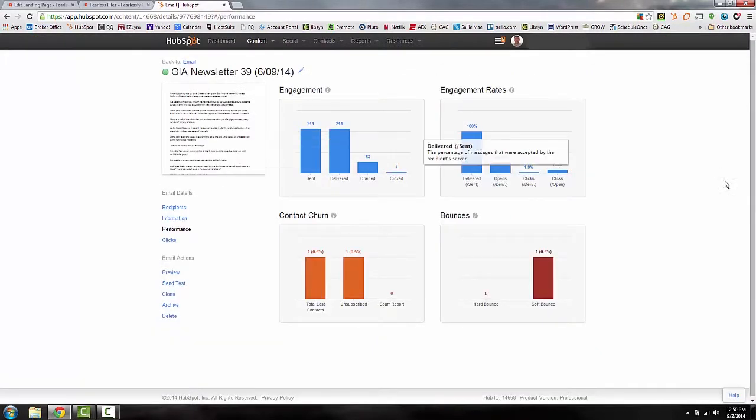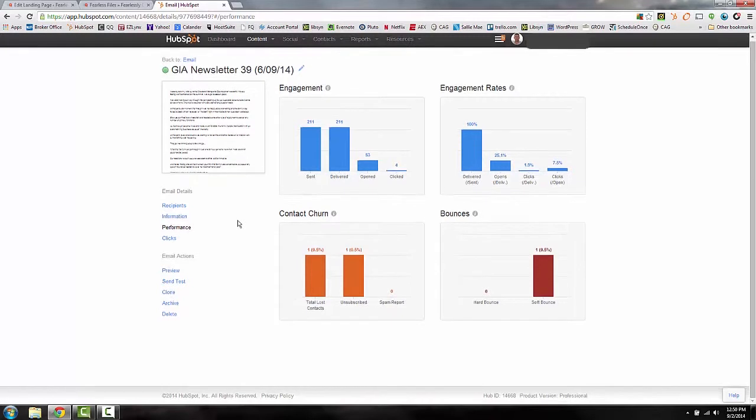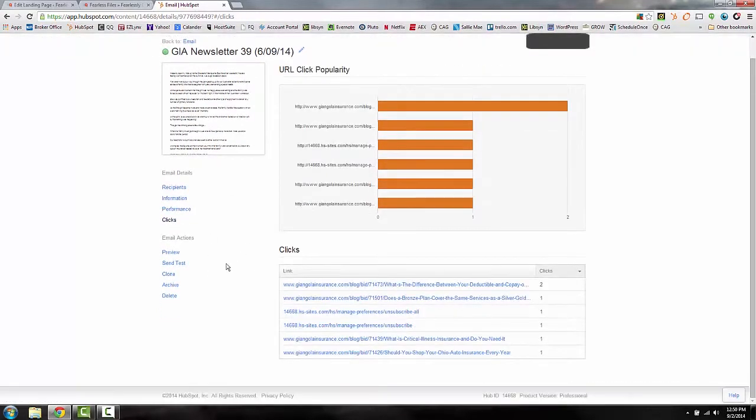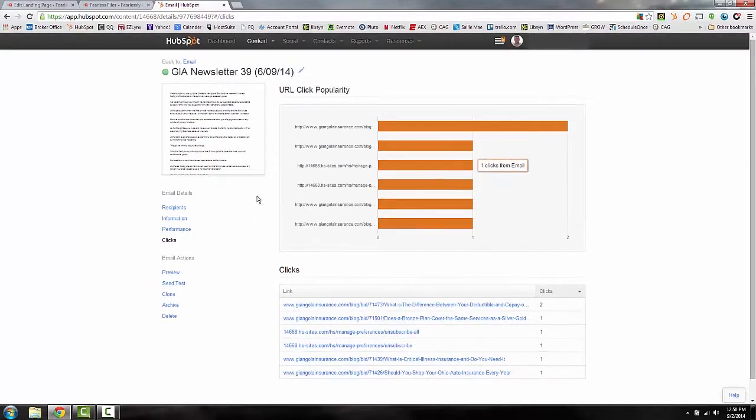As you can see, here's some nice overall stats on how the email performed. It can tell you about the clicks, what links were clicked, all that fun stuff that I'm sure you're used to with all of your other email providers. So pretty powerful, really like it, and I'm really looking forward to new Rainmaker adding something similar to that.